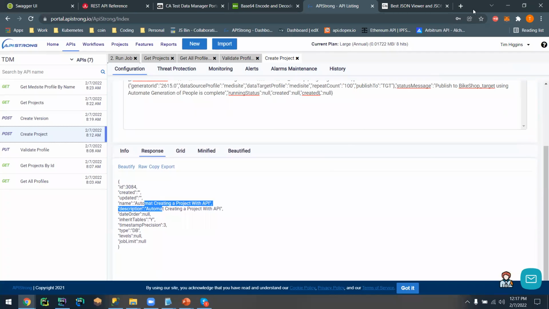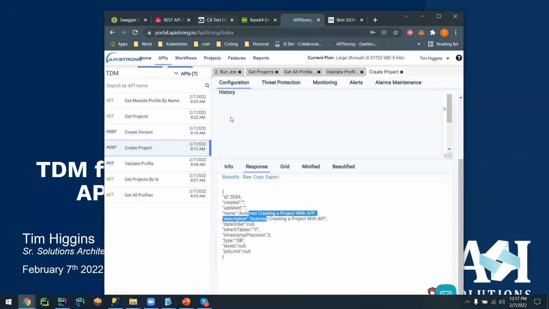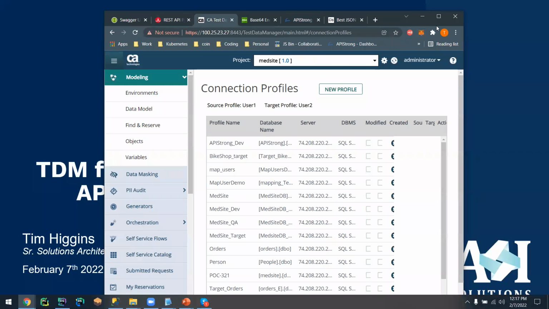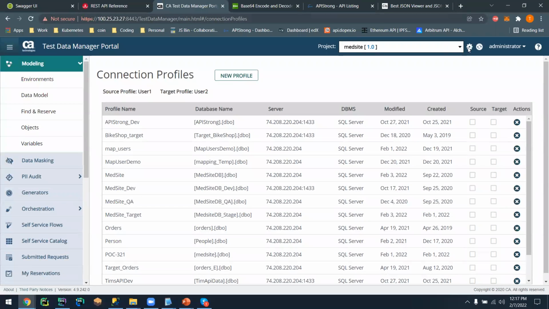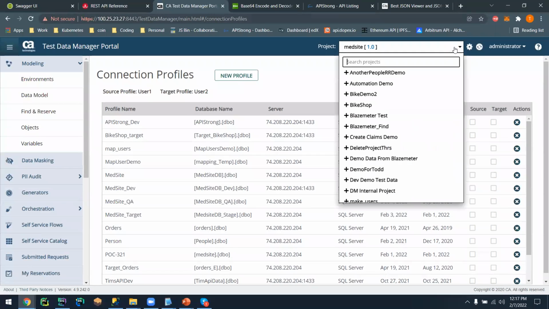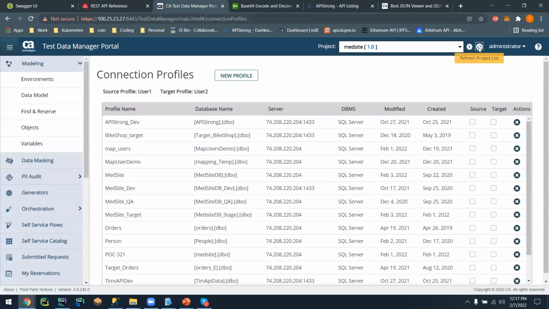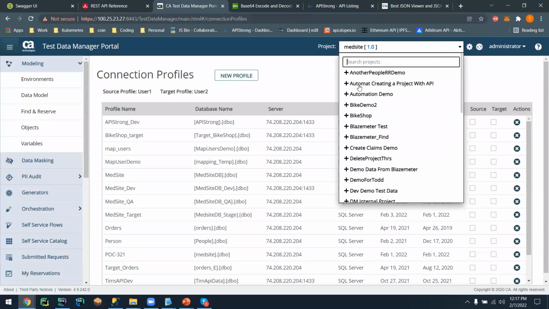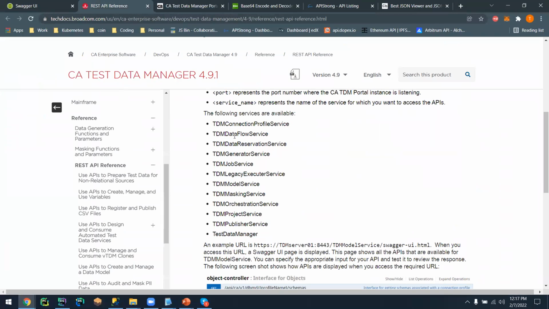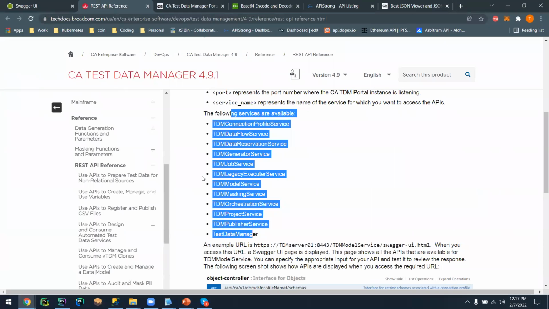But if I go over here, what did we call this? Automate creation with API. So if I go over here and look and we just refresh our projects and give it a few seconds to refresh. I didn't notice it takes a few seconds to show up on the list, but there it is: Automate creation with project with API. There's our new project.